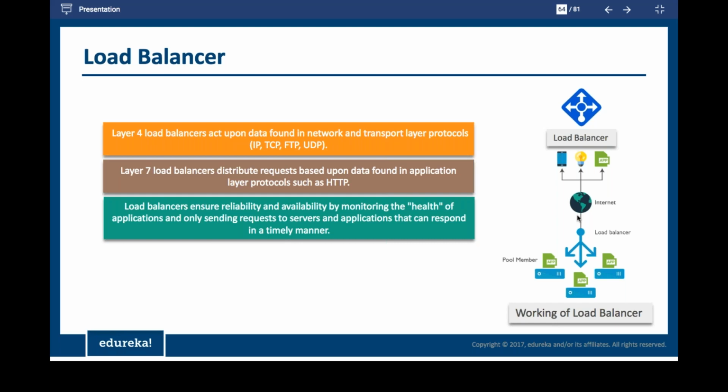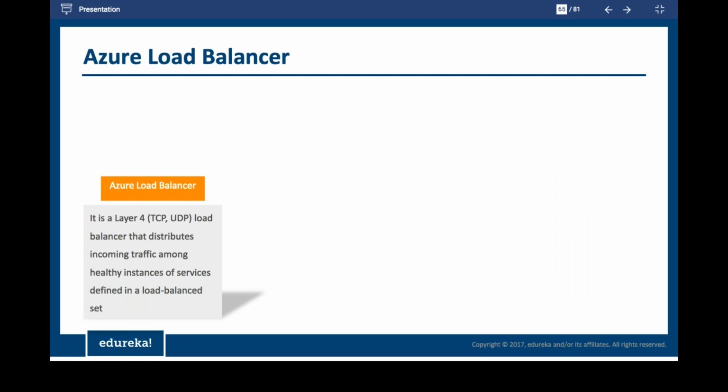The load balancer will work on both layer 4 and layer 7. It's going to distribute the requests based on the data that you push across on HTTP. Is that okay? Any questions? I hope you can understand the architecture, right?